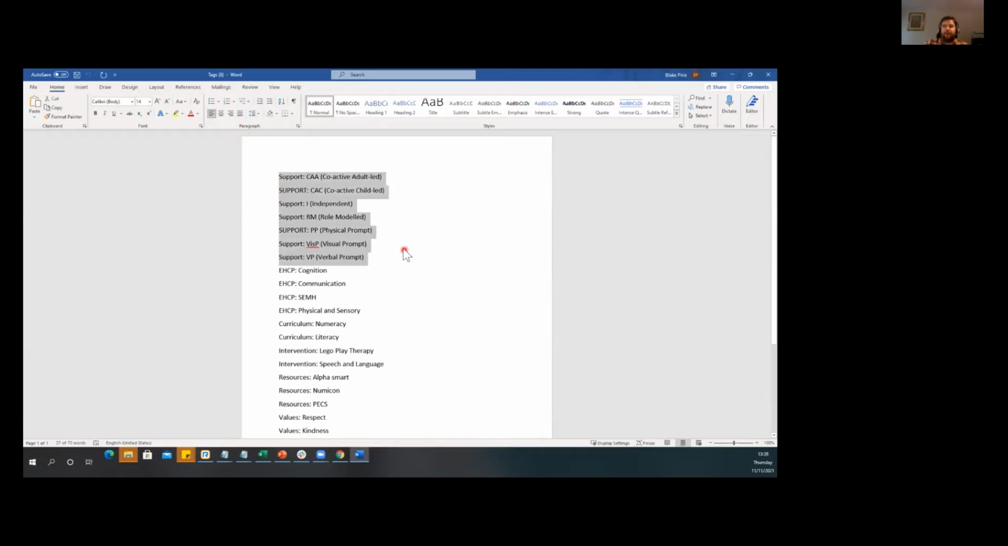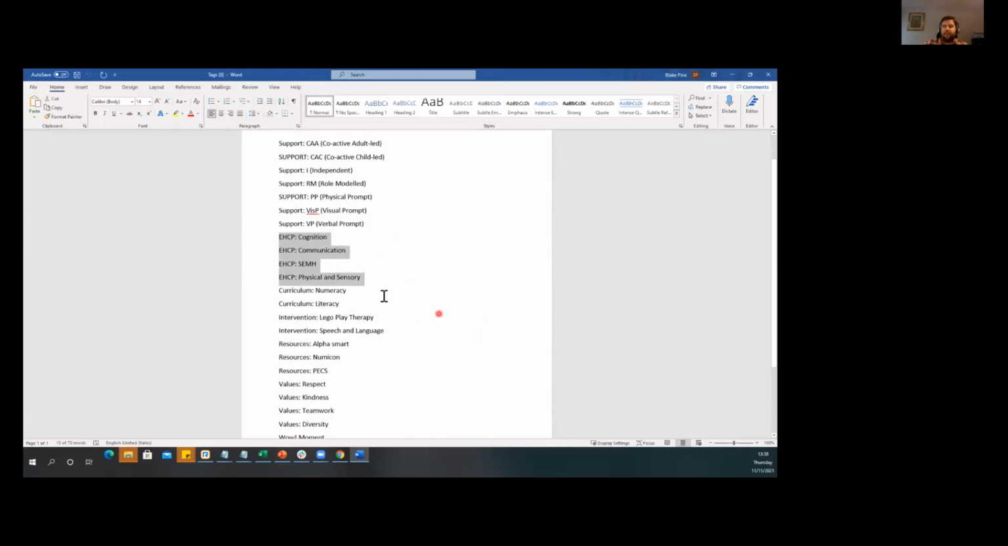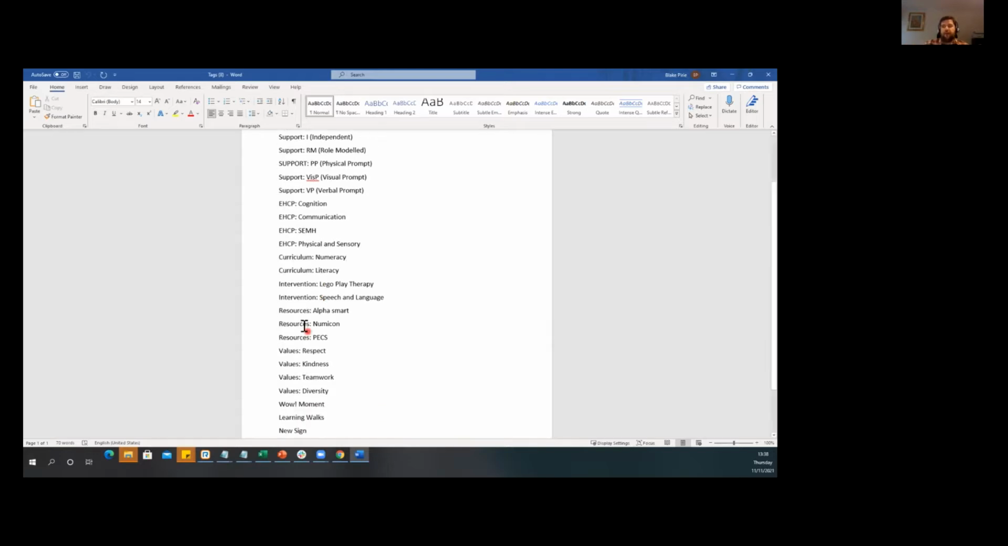As you can see here, there's various tags, some around the level of support that might have been taking place during that activity. There's also been tags created around the different areas of the Educational Healthcare Plan. You can see we've got a few examples of tags around different areas of the curriculum or intervention that might have been taking place, and it might be a quick way of recording that an intervention was taking place, as well as resources.